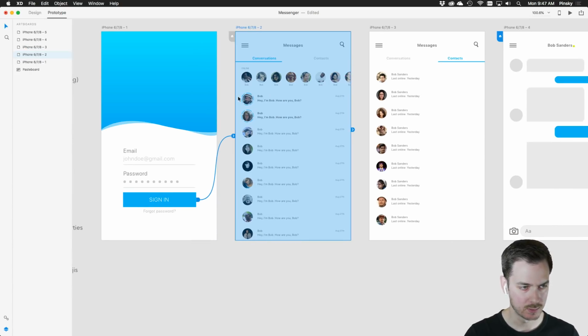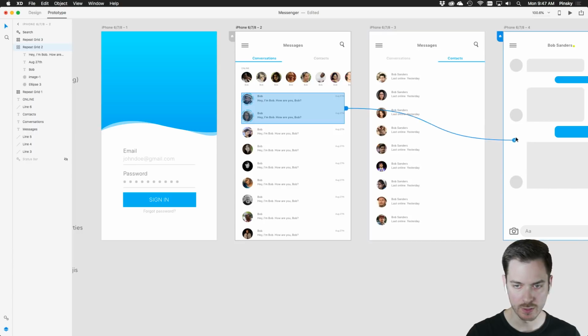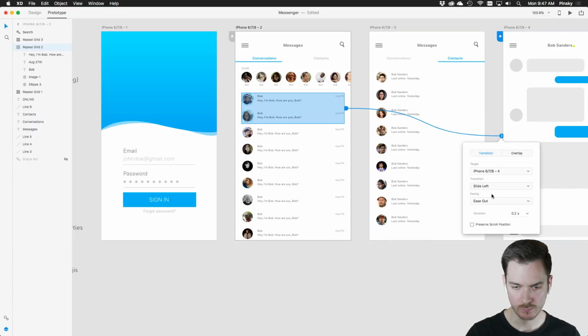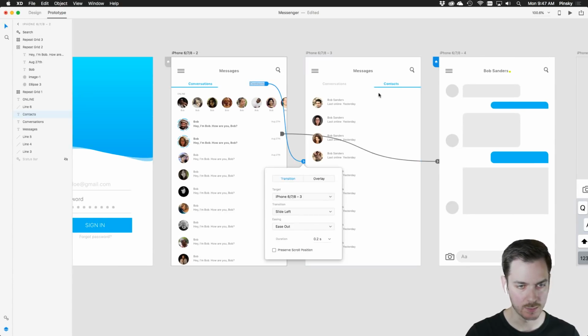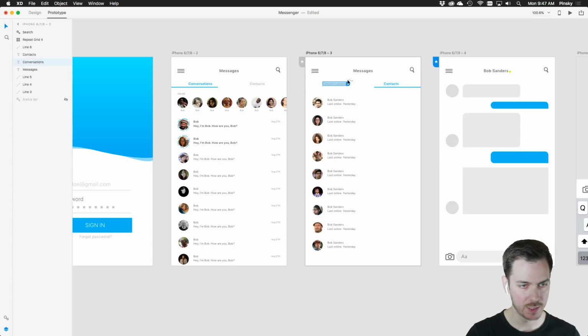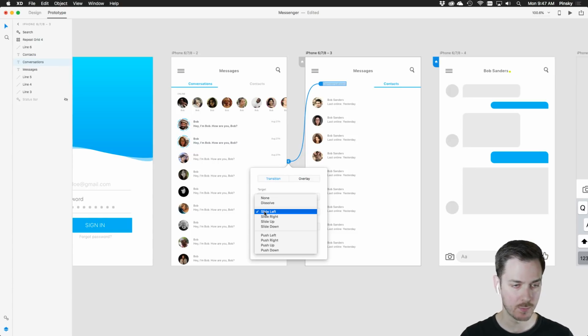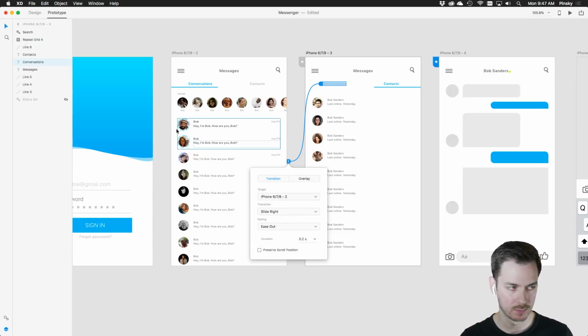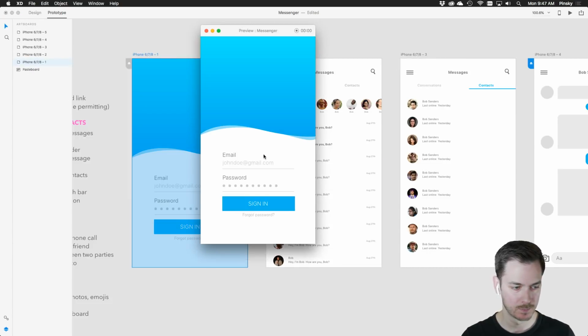On this artboard, let's say this message here, or any of these ones, in fact, we'll go over to the message view. We can slide it to the left as well. Contacts, we'll go over to this artboard. Slide to the left. Conversations, we'll go to this artboard. See how easy prototyping is? And this one, I want to probably slide to the right.